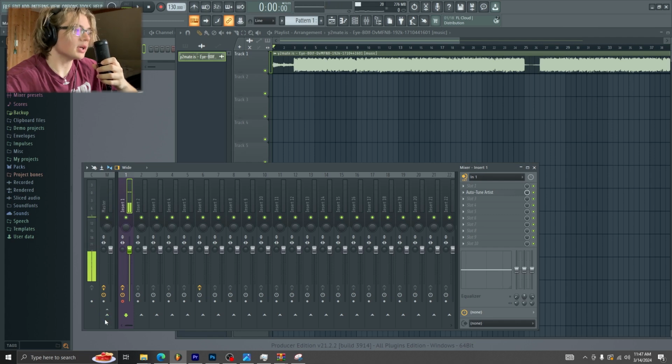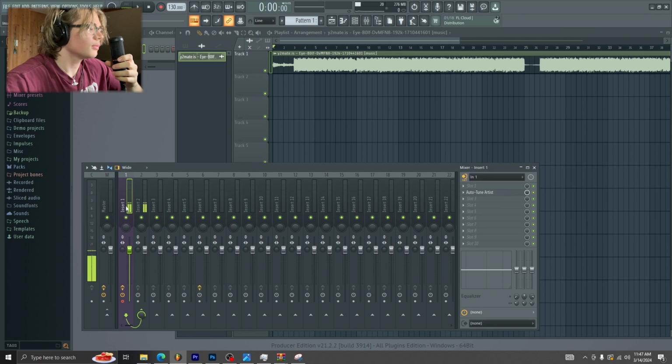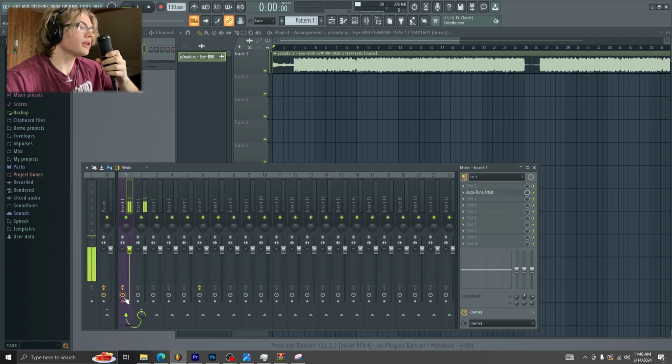Now we can't hear ourselves. We're also going to click insert two, and do the same thing. And now we're going to route our insert one to insert two, just like this. So now what's happening is our mic is coming through here, going down here, and routing to insert two. Once you've done that, you're ready to start recording your vocals. So we click this button right here.